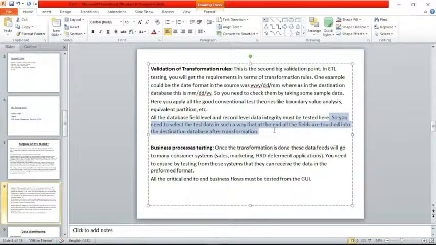That's it. Then next is business process testing. Once the transformation is done, these data fields will go to many consumer systems. Consumer systems means sales, marketing, HR departments, etc. They handle that in order to take decisions. So you need to ensure by testing from those systems that they can receive the data in the expected format.